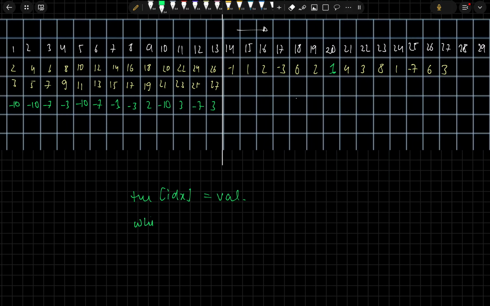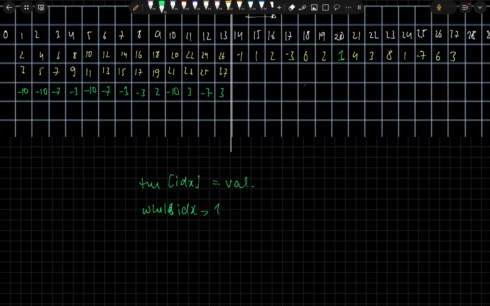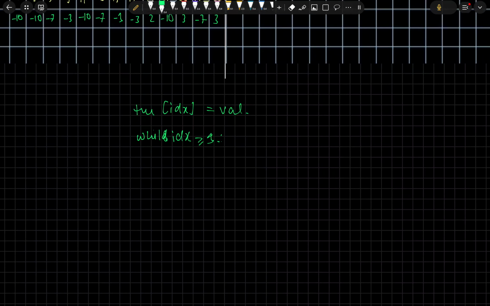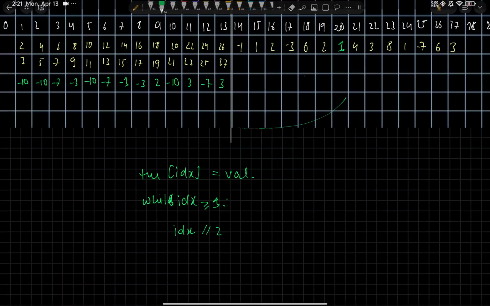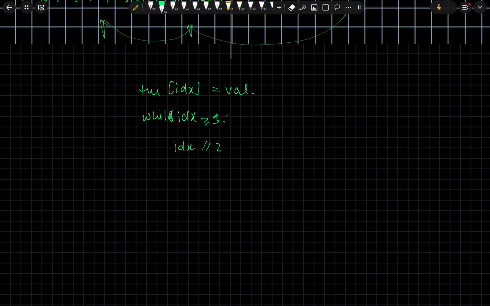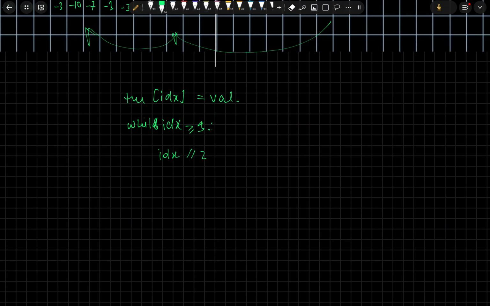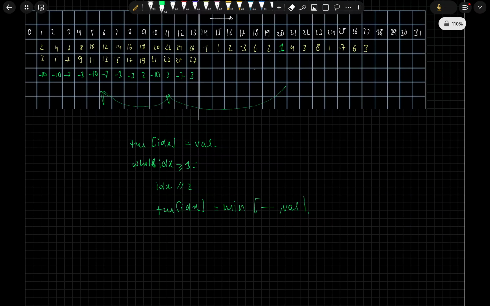And now while index is greater than 1, not greater than 1, greater than equal to 1, what I want to do is that first of all index by 2, so that I keep jumping to parents every time, and whenever I do index by 2 I will have to check for the minimum again and again. So tree of index equals the minimum of whatever was previously at that index, and check it against the new value. Okay, so let me confirm it again.